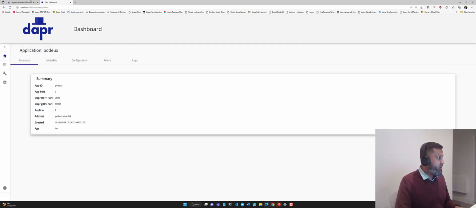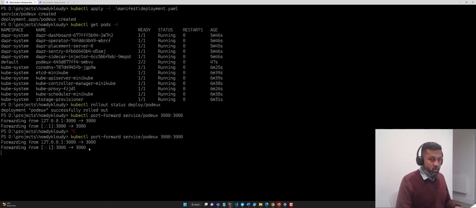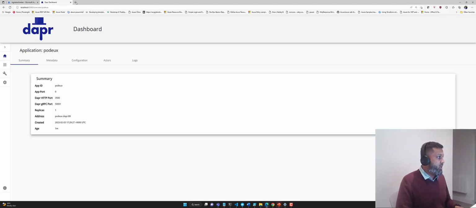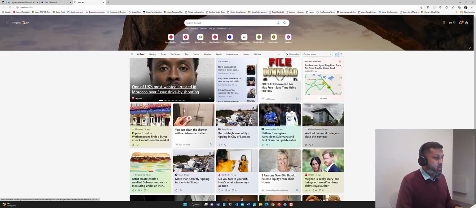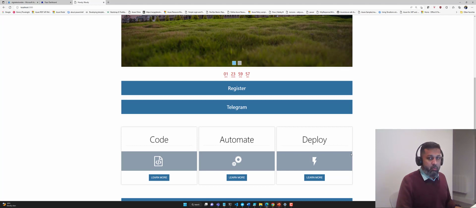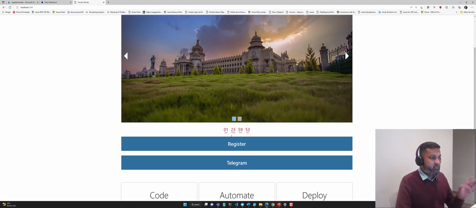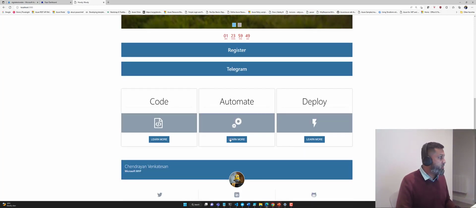So that's all good. And then one more time, I go ahead and do the port forward so that I can access the application. Let me access the application with the port localhost 3000. My application is up and running. So I've got a couple of pieces of information. This is of no use, just for demonstration purposes.